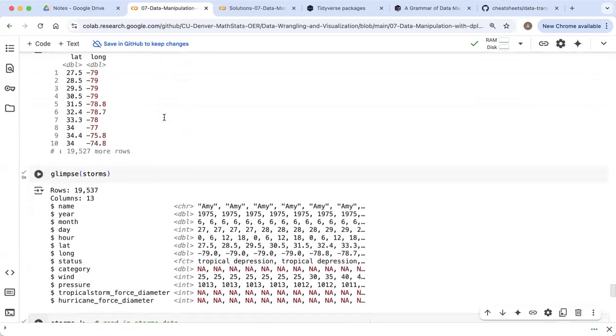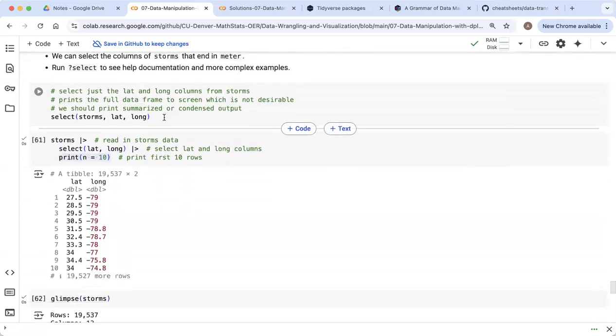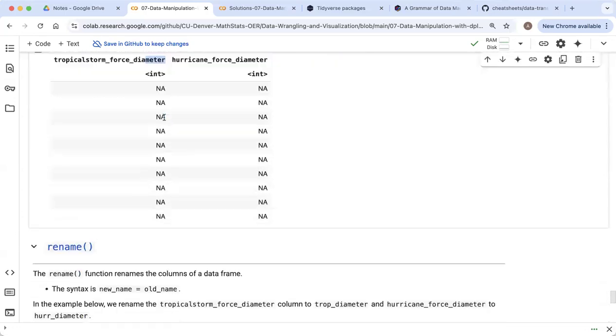Okay, so that is some nice slicing of columns using the select function from the dplyr package. Thanks, everyone.